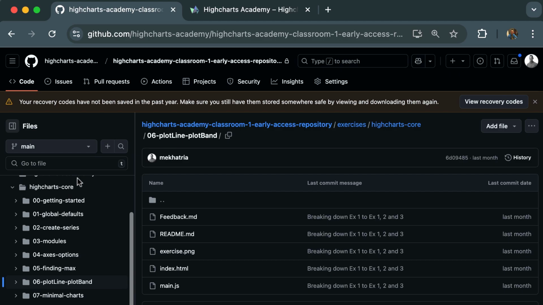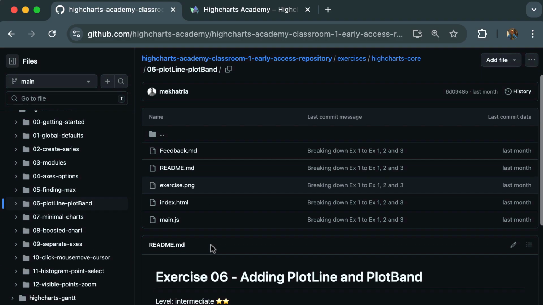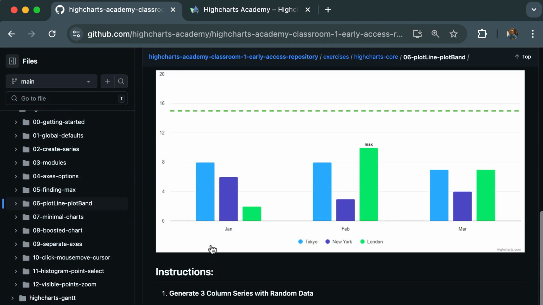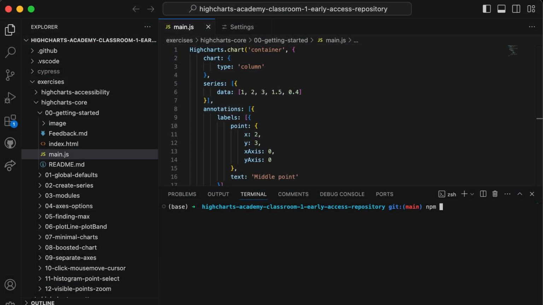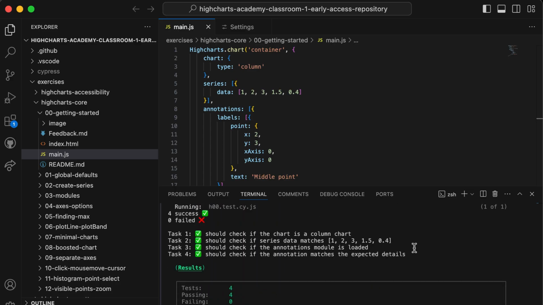Welcome to Highcharts Academy. This GitHub repository is packed with hands-on exercises designed to help you learn Highcharts step by step. Each exercise is self-contained, so you can progress at your own pace. Plus, automated tests are included for every task, and you can run them locally to verify your solutions.